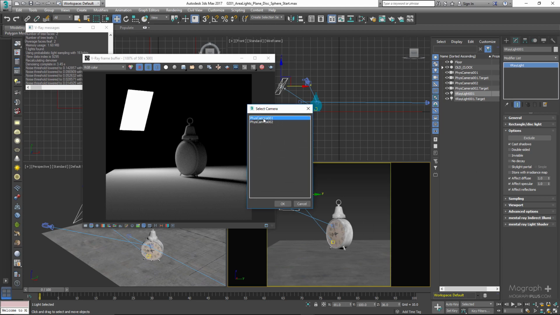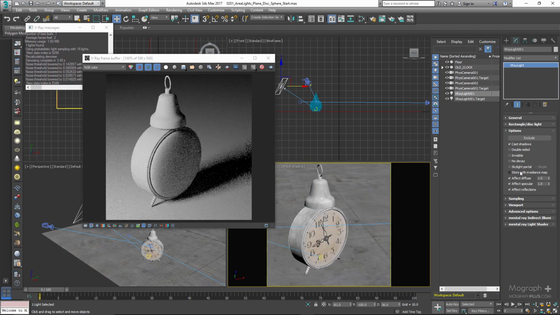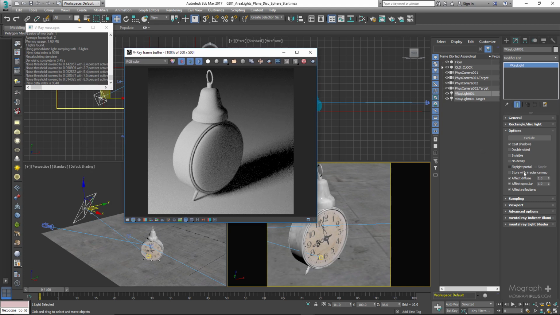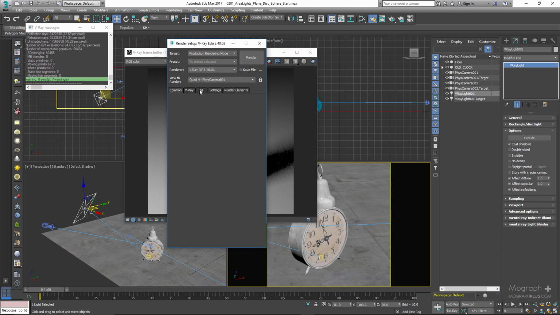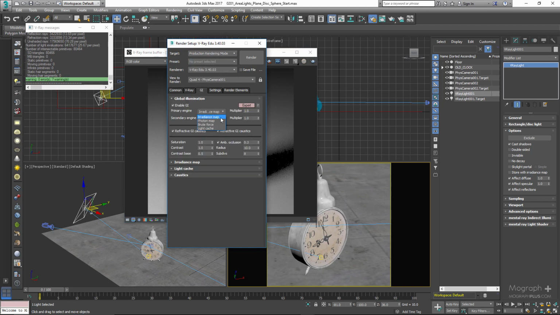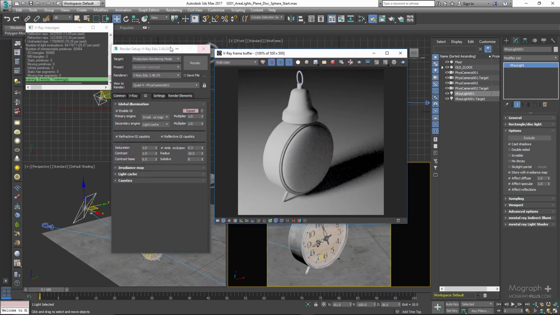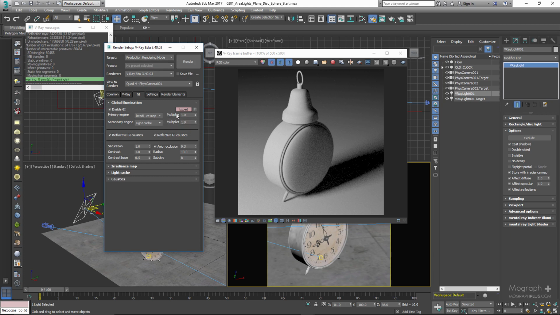The next option is Store with Irradiance Map. Now, Irradiance Map is a method or algorithm to calculate GI. If I go to my render settings, change my target to production rendering mode and go to the GI tab, you can see one of the GI methods is Irradiance Map. When Store with Irradiance Map is enabled and Irradiance Map is being used as a GI method, V-Ray is going to calculate the effect of light in the irradiance map, and the result would be basically a faster render but with less defined shadows and details in the lighting.